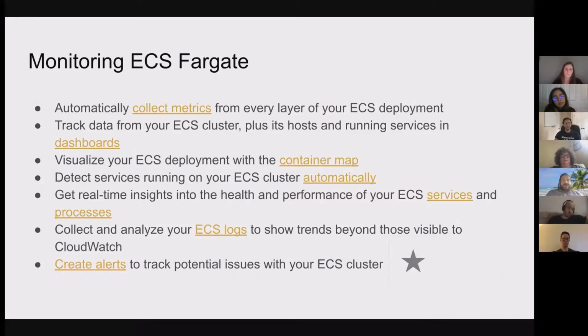This is where things get really interesting, in terms of what you can monitor with Fargate: every layer of your deployment. You can track data in your cluster, it builds a map, and you can detect services running automatically. You get real-time insights. You can analyze logs. What I will show you, the last one, is creating alerts regarding an ECS cluster and Fargate tasks.